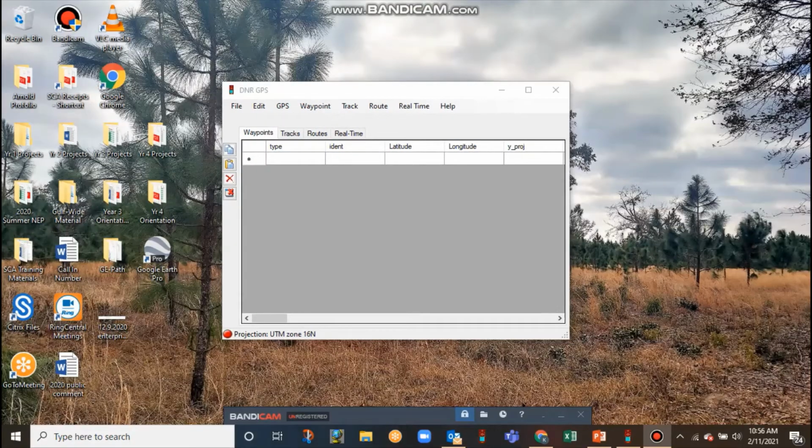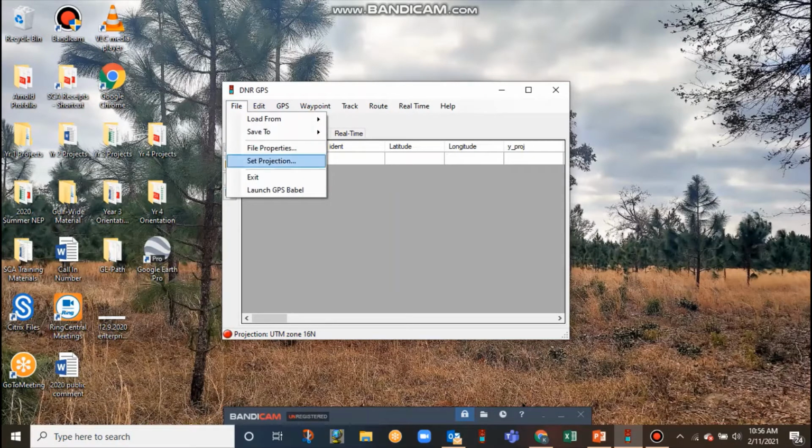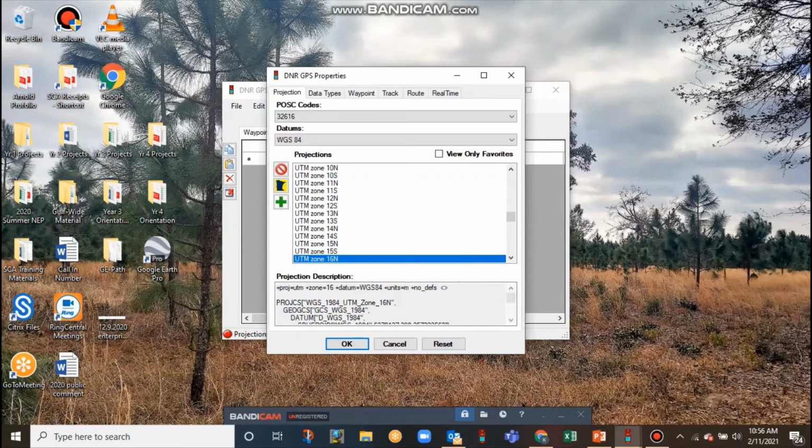So we just have our application open now, and the first thing that we want to do is set our projections so that they match what we have on our GPS that we're downloading data from. And so you will go to File, Set Projection, and you just want to make sure that this datum is in WGS 84 and that you are in a UTM zone. So here in Alabama, we use UTM zone 16N. This should work for most of us in the Southeast. We'll just click OK.